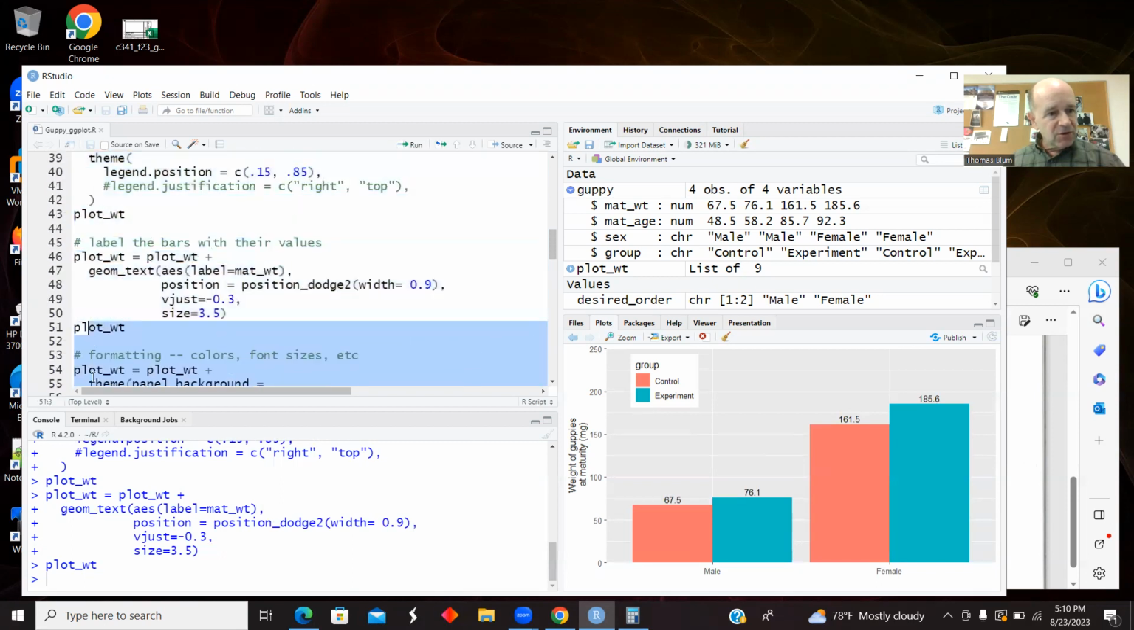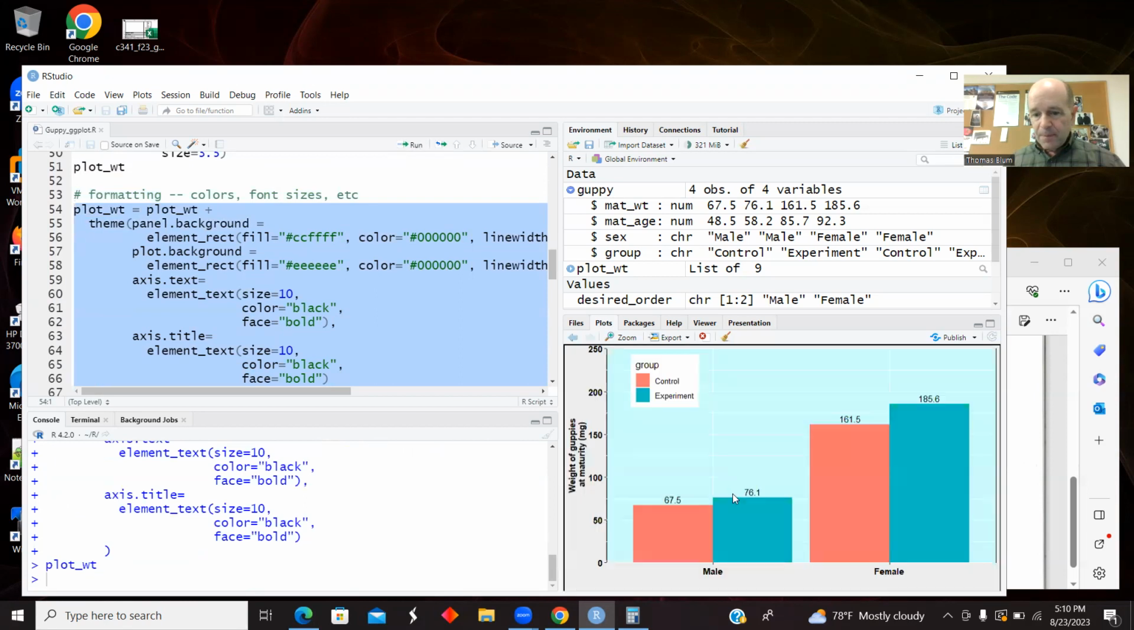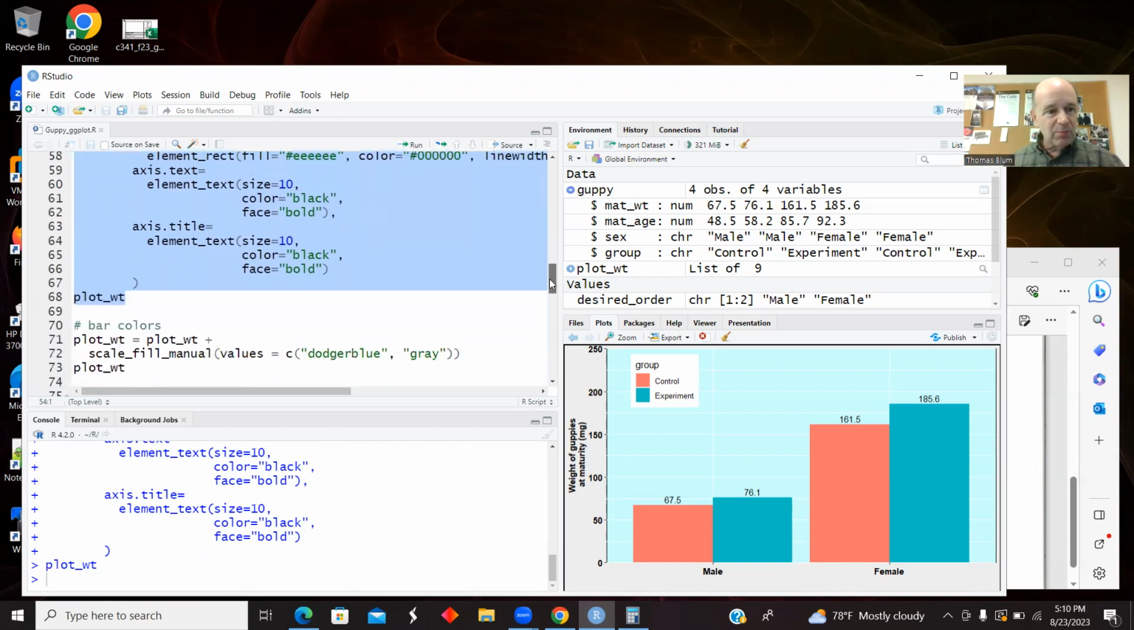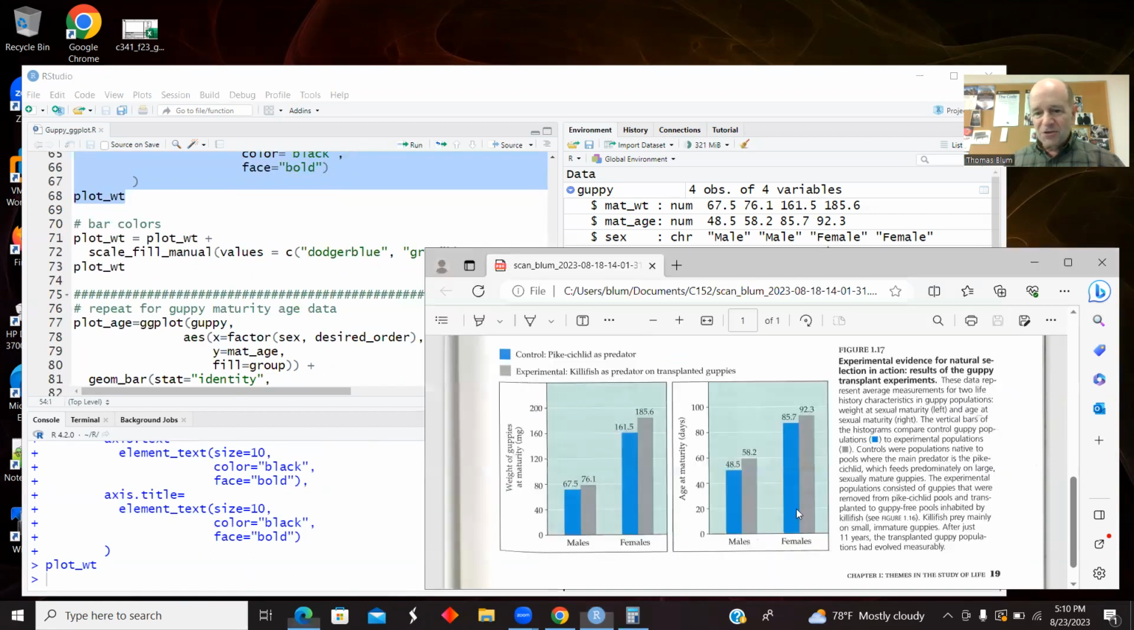So that is going to... I made these male, female labels bold, made these numbers bold, made this y-axis label bold. Okay, again, I'm just trying to match this to some extent.